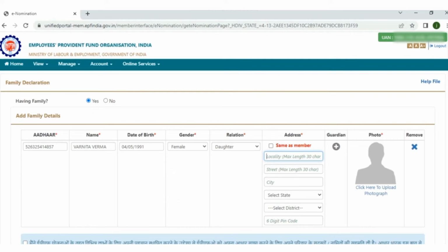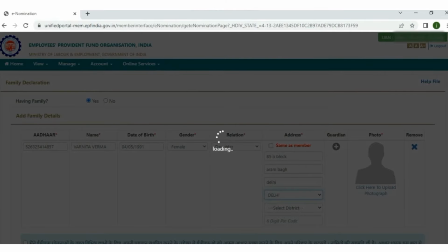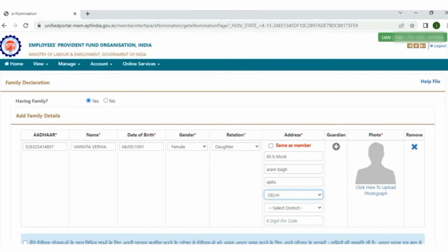For the PF account. So this is how the details of an employee or any member can be entered over here, and then I would have to submit the declaration that the details I have mentioned are correct. Also, the person who is going to be the nominee should be informed that he or she is going to be the nominee of my PF account holder, because the signature is going to be there. Aadhaar OTP verification is going to be there.